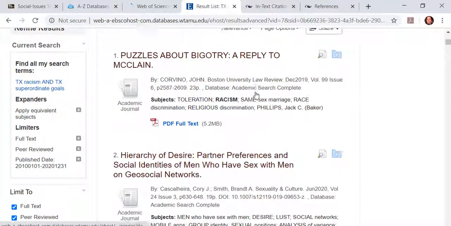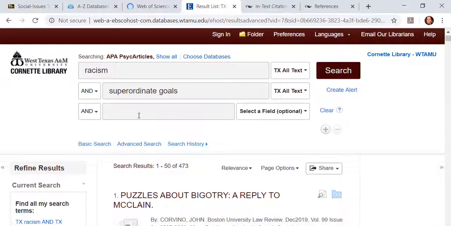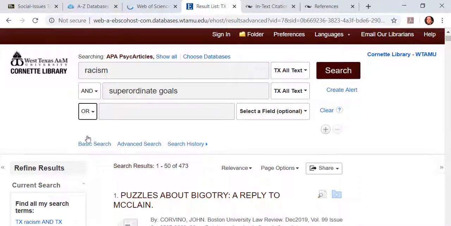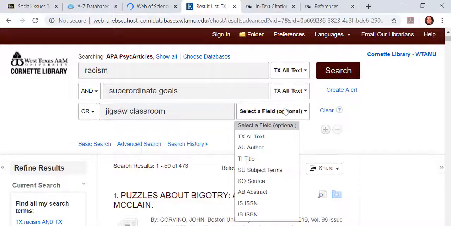Now, let's say that I look through these 473 and I just really don't find what I'm looking for. I could change the search term. So maybe superordinate goal isn't the right term. Maybe there's another term that's used in the literature, a synonym that's used. I could also expand my search by saying or here, and let's say that I put in jigsaw classrooms, which at a time, whenever we were integrating schools and taking schools where they had been racially divided, integrating them together, jigsaw classroom was looked at as how do we get these students to work together? How do we get these students to build relationships? And so we can then put that in the text.